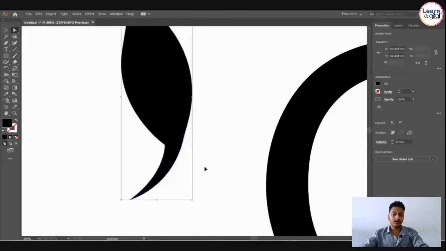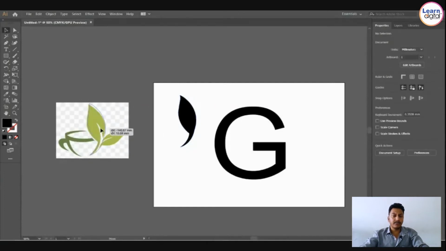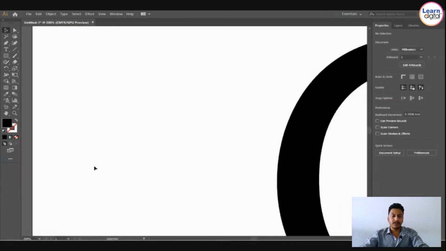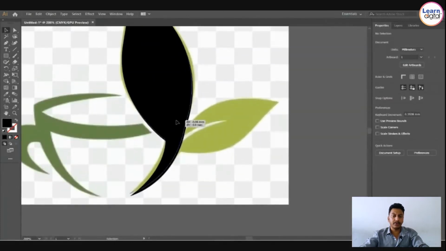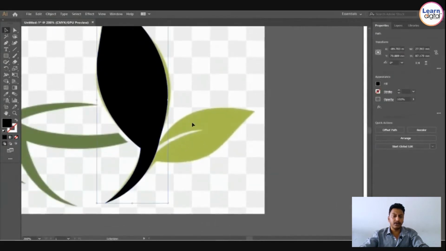You can draw again with the help of the pen tool. Otherwise, you can take a copy of the same leaf. You can edit that also. So it's up to you guys. Whatever you need, you can take a copy. Otherwise, you can draw again.